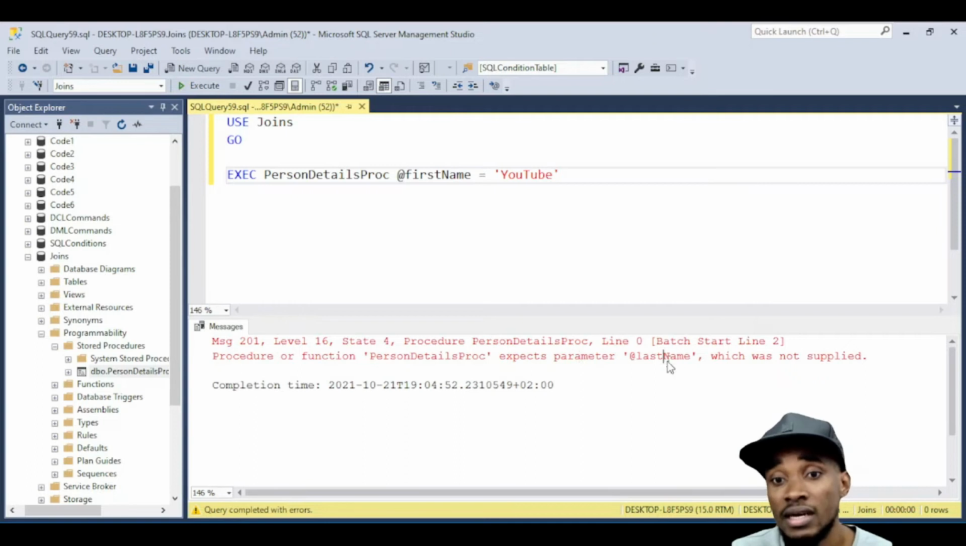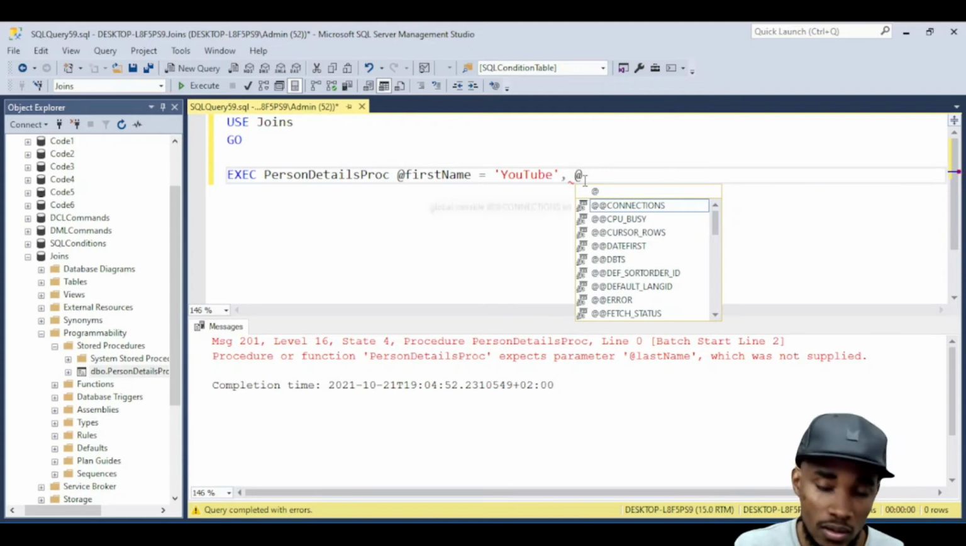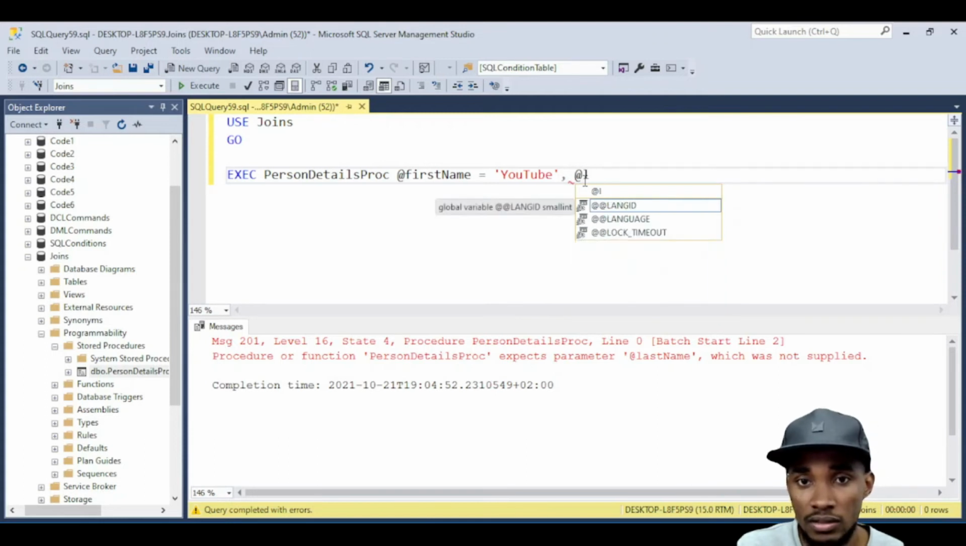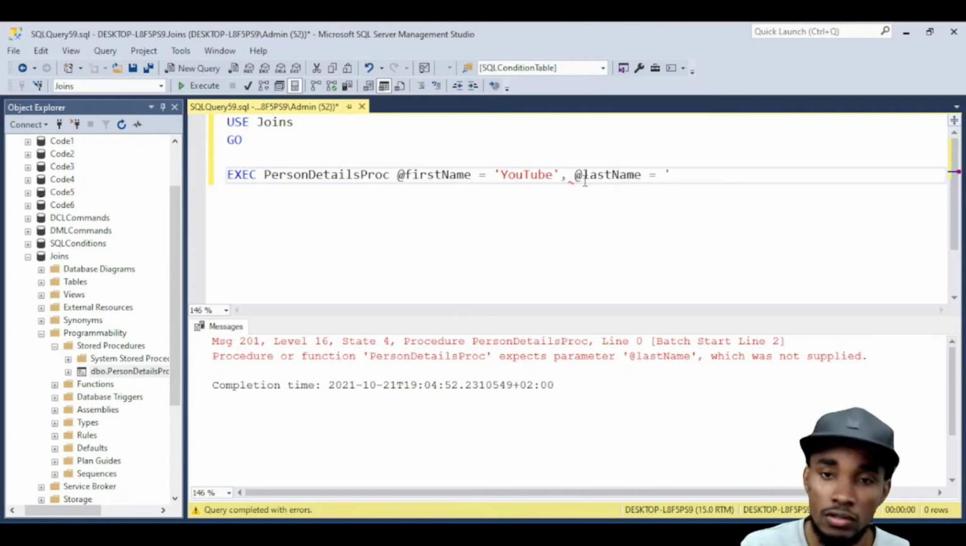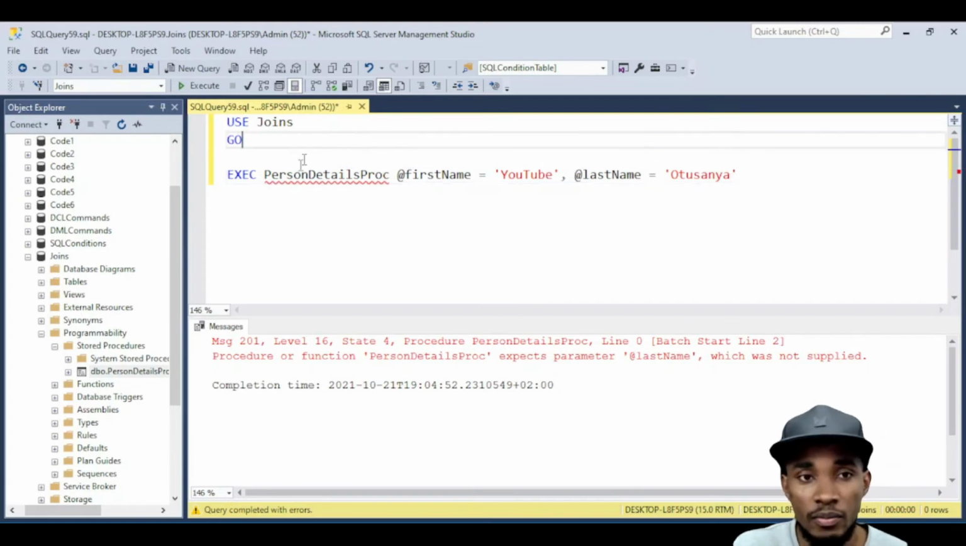It's going to complain that last name is not supplied, because now we've changed it to take in two parameters, so just bear that in mind. In this scenario, I'm going to say last name, because what's the last name? Let me use my last name, Otusanya, and then let's see what happens when we run this.